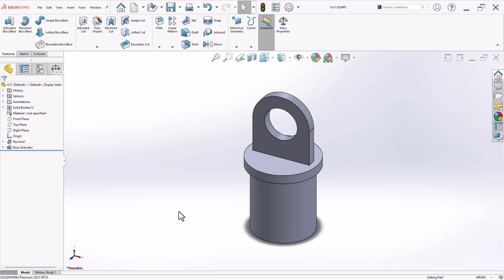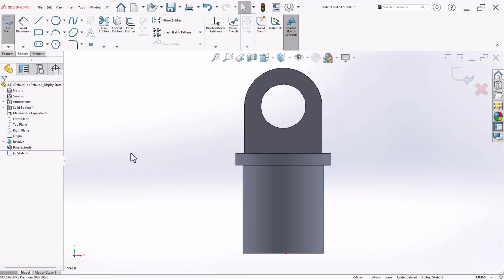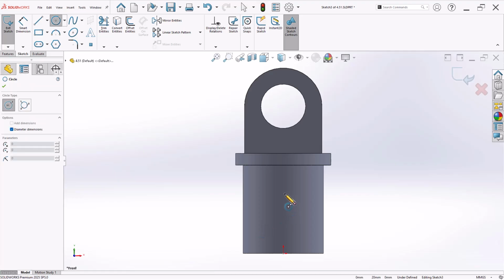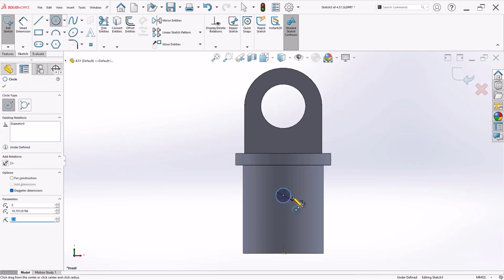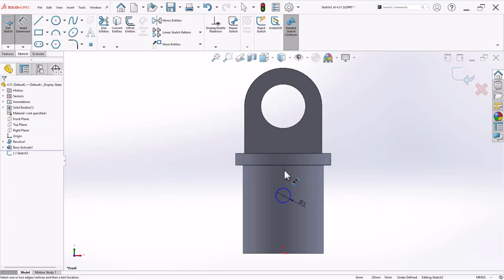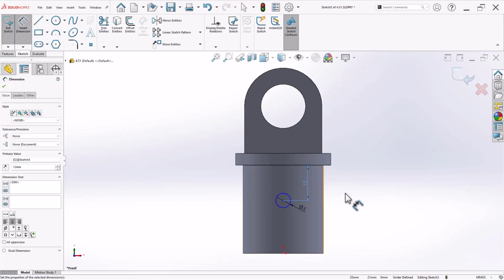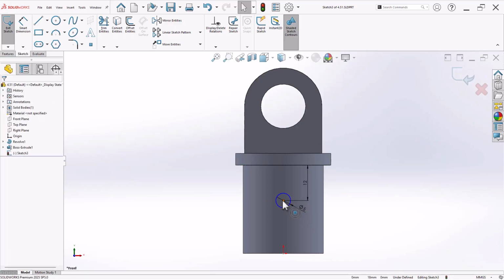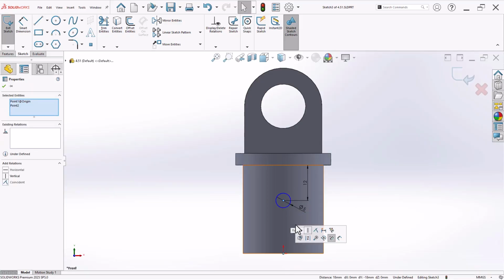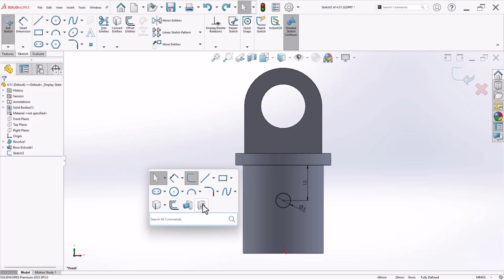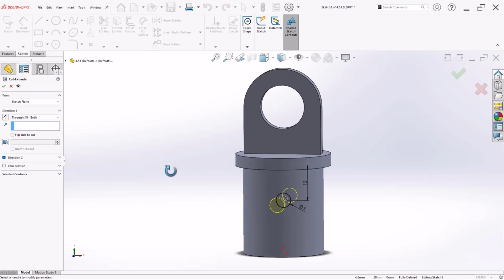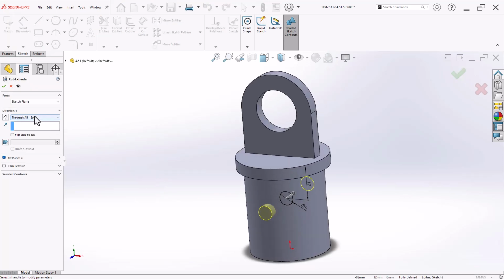Now let's draw the holes. So here it is having diameter 5. It is located from this edge at 12. And make sure it is vertically aligned. Now let's remove the material. This time we need to choose through all, both sides.